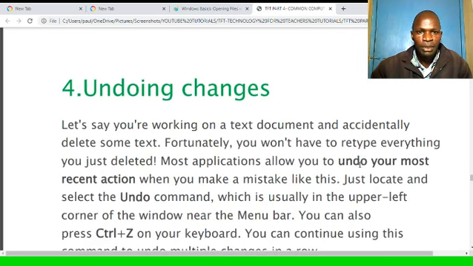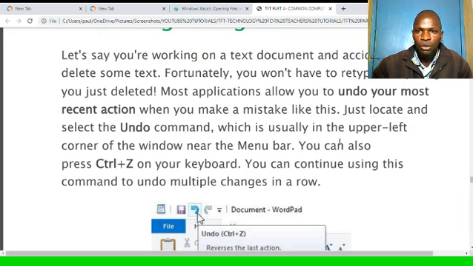So as you are cutting and pasting or copying and pasting, sometimes you may realize that you need to undo, maybe what you did needs to be corrected. So let us say you are working on a text document and accidentally delete some text. Fortunately, you won't have to retype everything. Imagine deleting 10 pages of a word processor document. Most applications allow you to undo your most recent action when you make a mistake like this. So just locate and select the undo command.